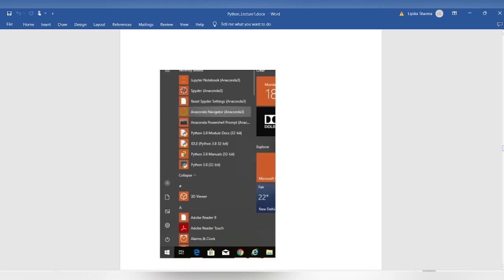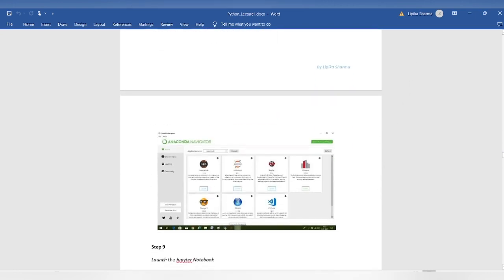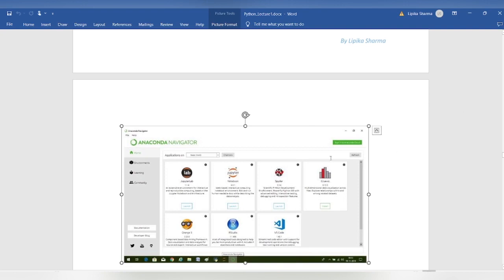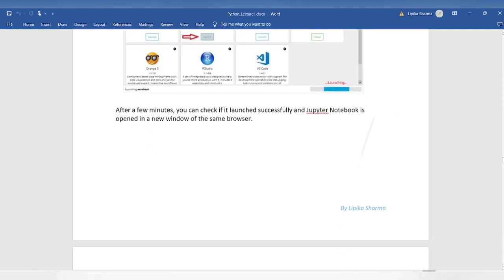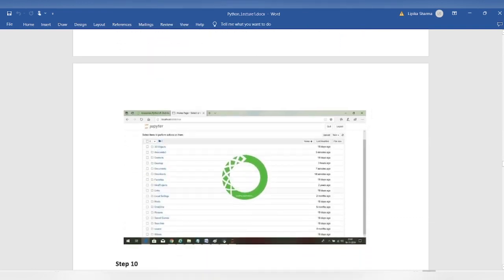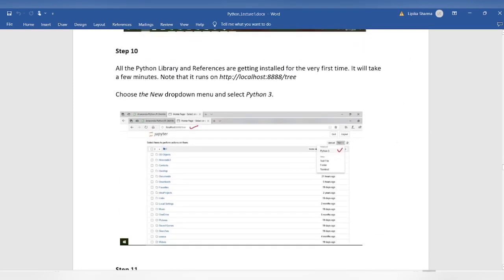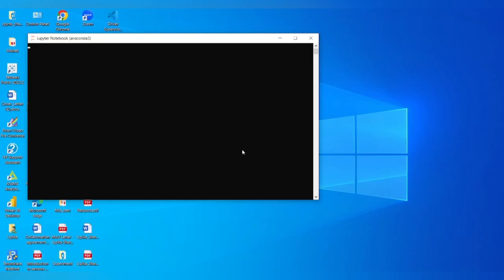Once you see the Navigator, the next thing you're going to see is this. In this, what are we going to do? We are going to click on Jupyter Notebook, Launch. Once you do this, you just have to click on this and launch it. After a few minutes, you will see this. Why am I telling this? Because in my computer it is already installed, so that's the reason I am showing it to you this way. Now, I will take you to my Jupyter notebook.